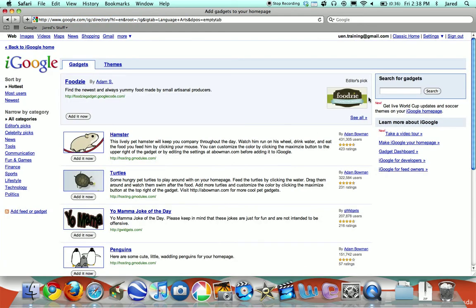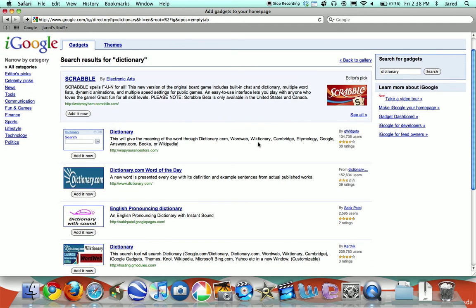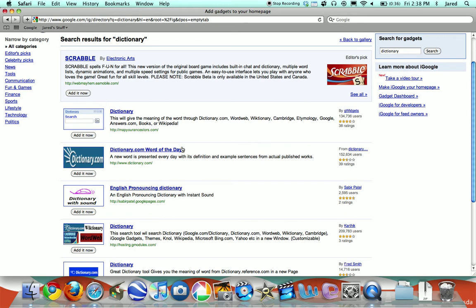So let's say that the first thing I want is a dictionary, right? I think any good language arts page is going to need a dictionary. And you can see that I can have several here. And I kind of like this one that has the word of the day. So I'm going to add that one now.